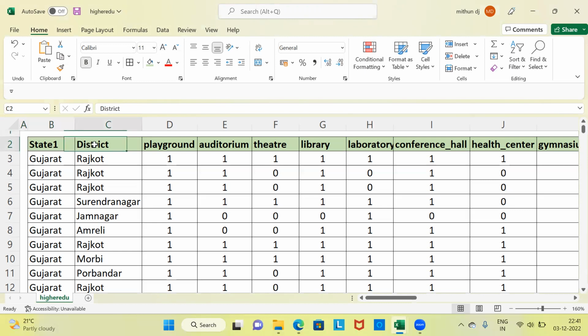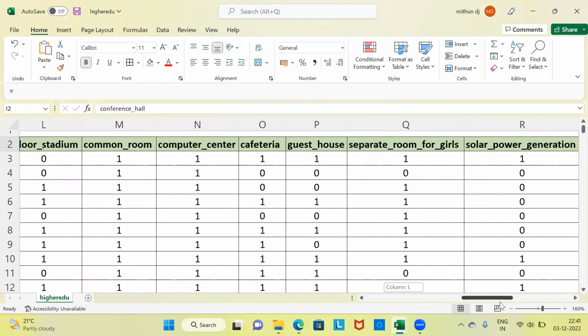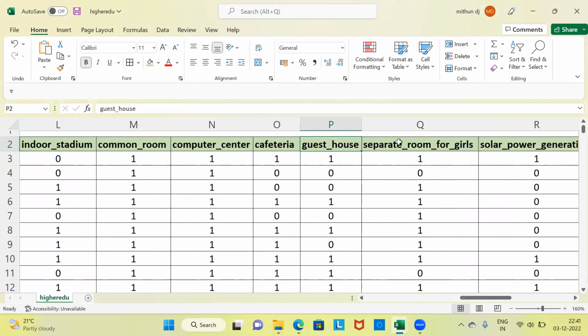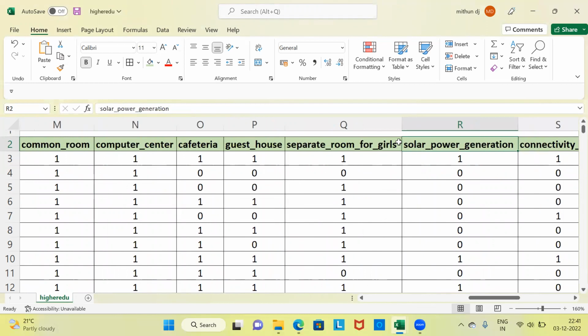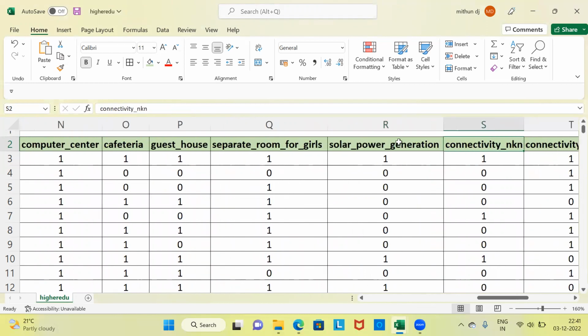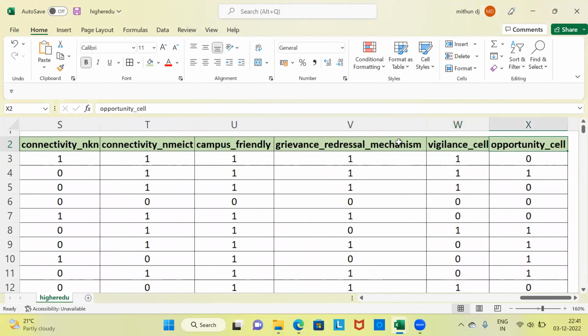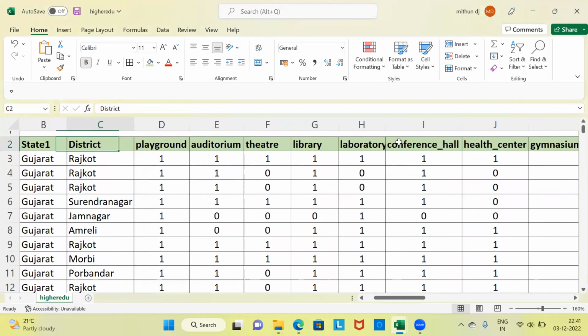So the first variable is state, then you have district, then you have different infrastructure provided by the university to its students. A typical university may have a playground, an auditorium, theater, library, laboratory, conference hall. Like this, you have 21 different infrastructure facilities. We can have a cafeteria, guest house, separate rooms for boys and girls. You can have solar power generation, and so on and so forth. These are the 21 variables which I will be using to execute PCA.